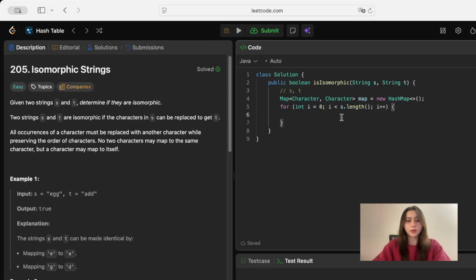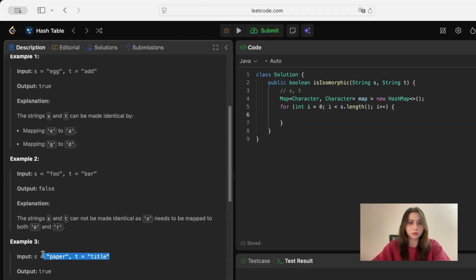Okay, and then so we start at index 0. Let's use this example because it's a little bit more interesting.